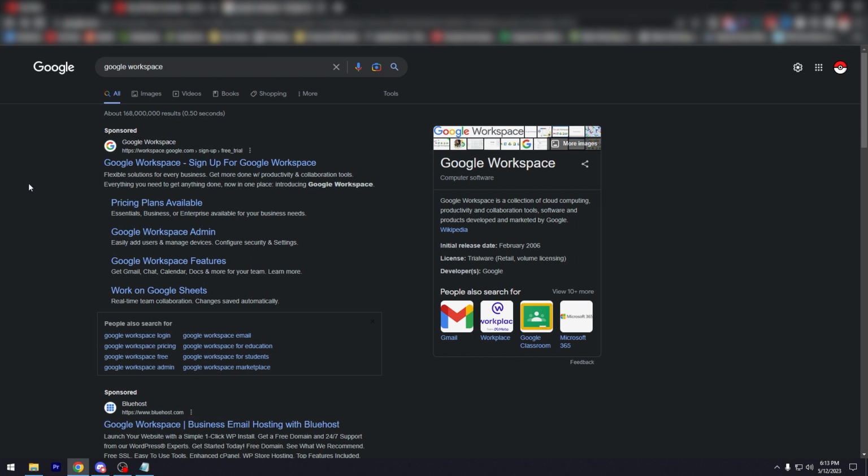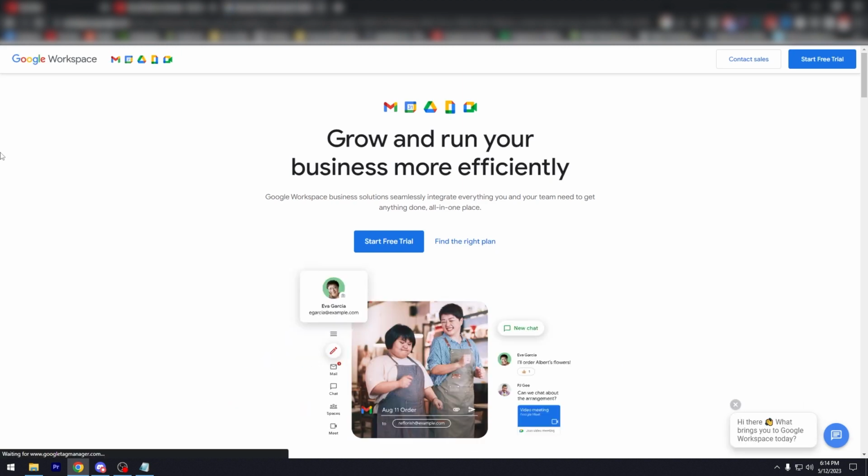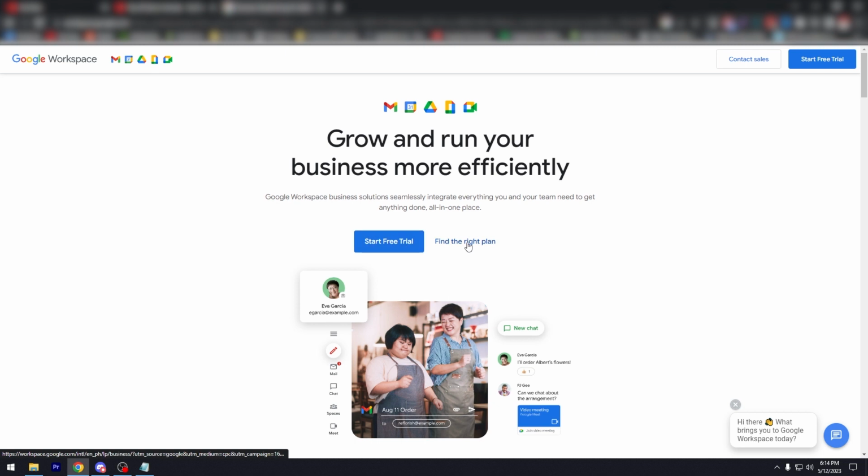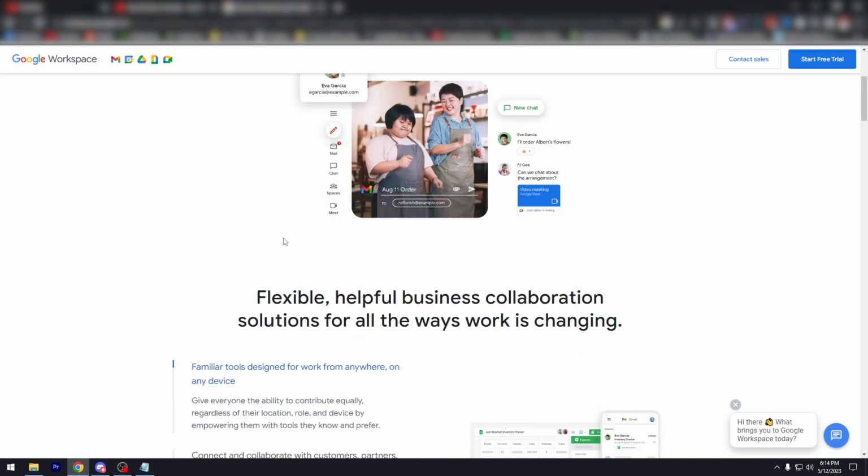Google Workspace, for those who don't know, is a collection of cloud computing, productivity, and collaboration tools, software, and products developed and marketed by Google. So pretty much every tool that you use in an office. So as you can see here, you can start a free trial or you can find the right plan.